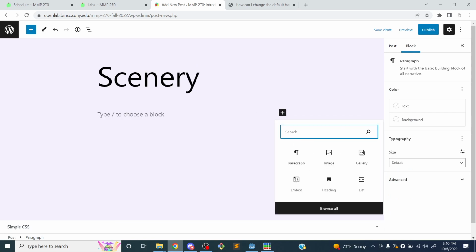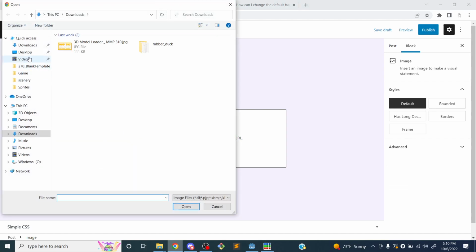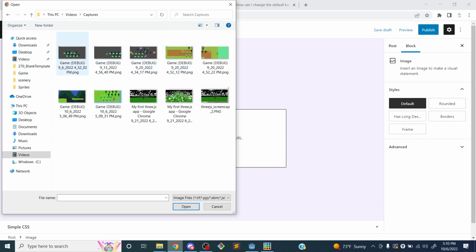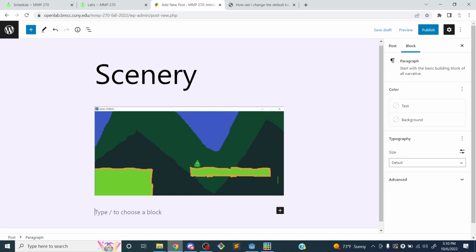And I'm going to put my images in here. So I'm going to click on the plus block and add a new image. And if I go to my videos, I go to my captures folder. Let's see, here's my background. And so I'll just put a little description here, Parallax background with platformer tile sets.